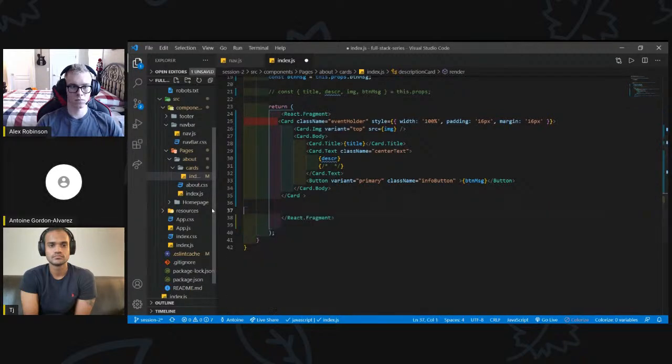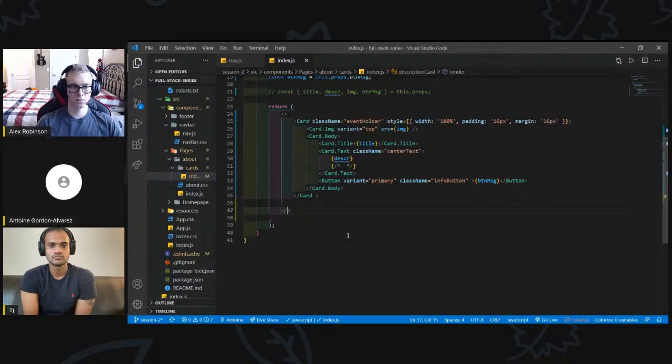So that's one way of doing it. Another shortcut that I use for React Fragment is honestly to leave it empty. Leaving it like this, empty, and then React and JSX will know that you're doing a shorthand for React Fragment.